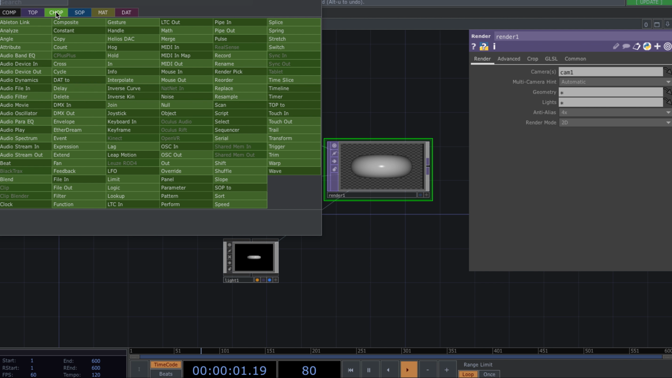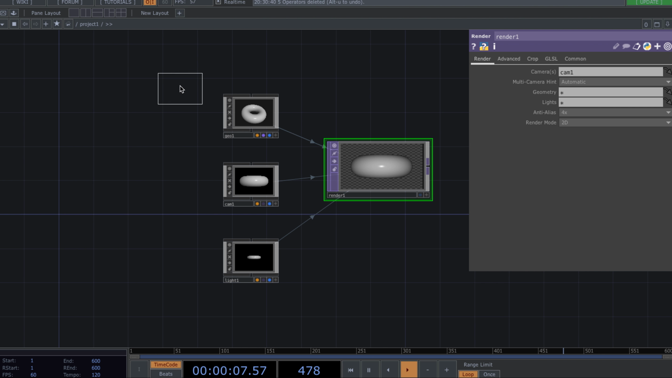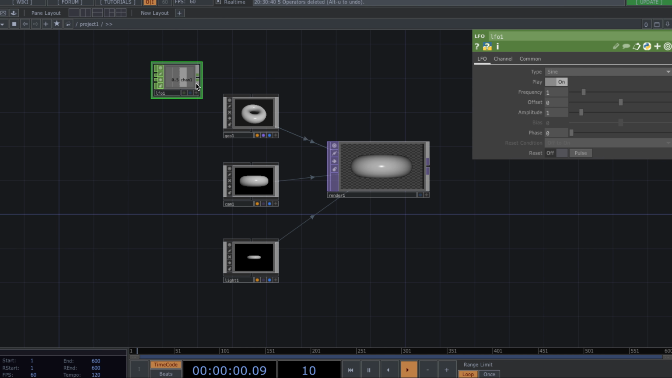We're going to get one more operator, so we hit tab and we go to the green chop, click on that, and we go down third column again to the LFO. So click on LFO and then do that. Okay, so there's our LFO. That's going up to 1 and then to -1 and just keeps doing that forever.